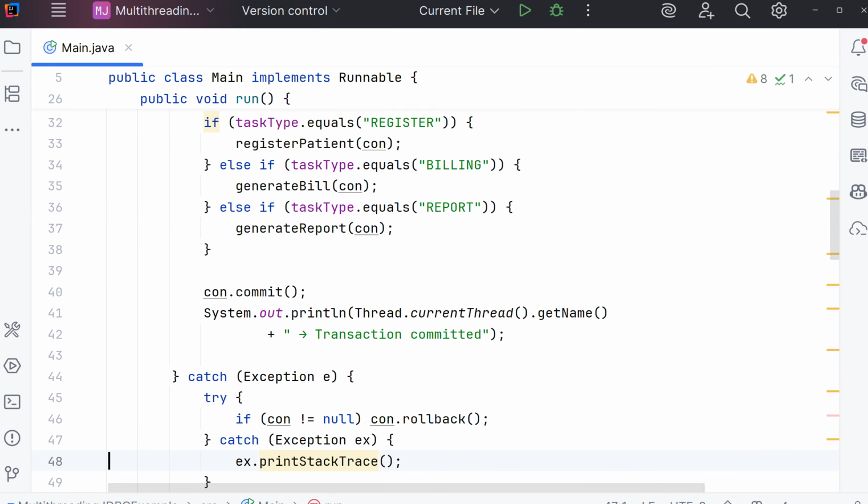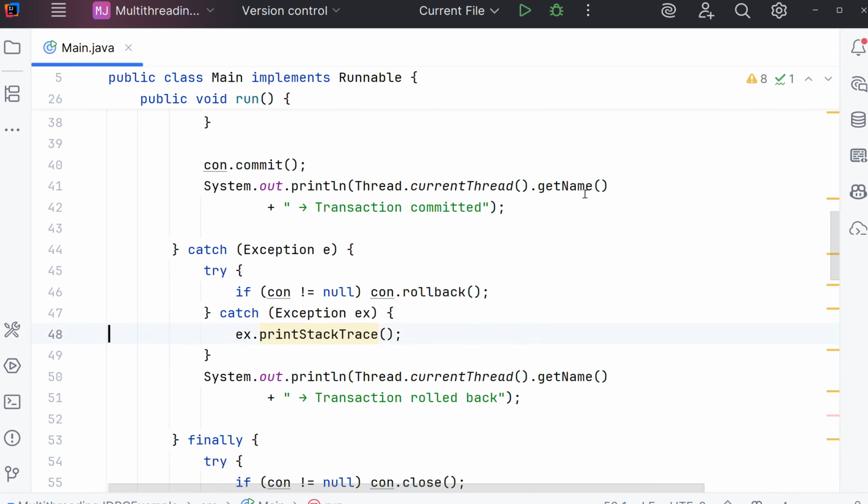Then we have line number 40, that is con.commit, System.out.println, Thread.currentThread().getName(), transaction committed. So if the operation is successful, the transaction is committed and the changes are permanently saved in the database. Then we have the catch block to catch any exception. So if any error occurs, the transaction is rolled back. This prevents partial or inconsistent data from being stored.